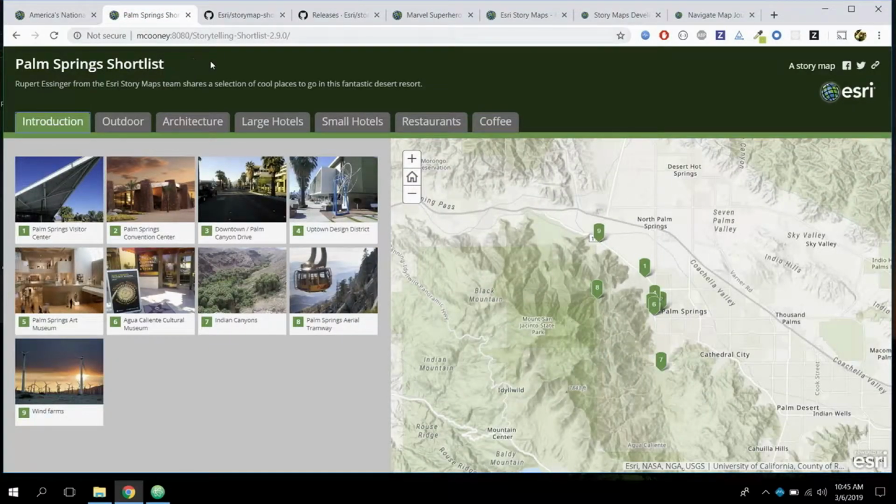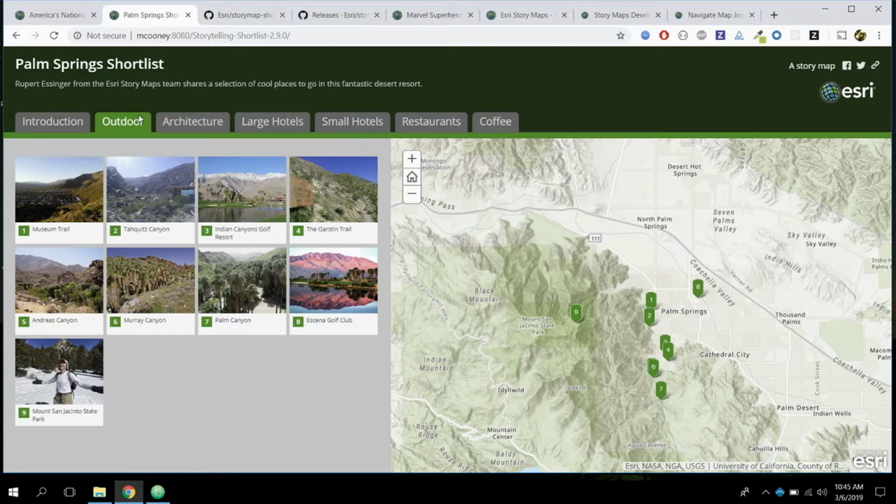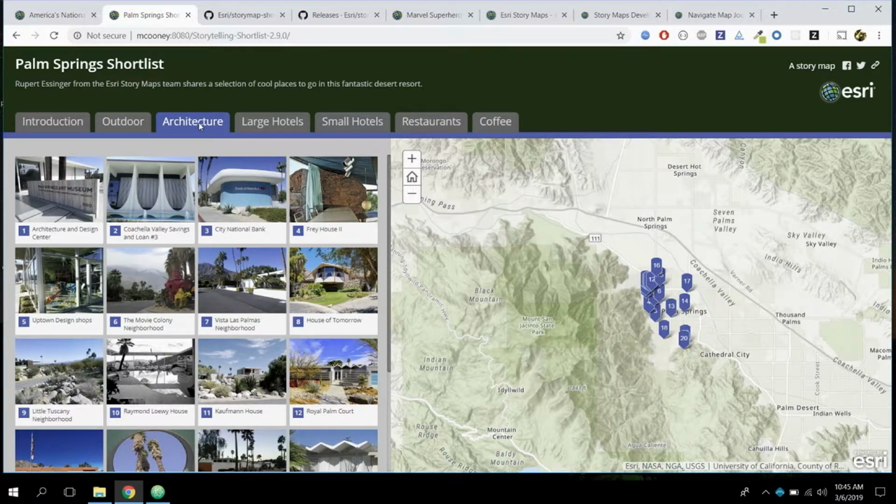So the next example I'm going to show you is using the Shortlist application, which is one of our place-based story applications. And basically it's broken up into different tabs that have themes of places. So we have our Palm Springs Shortlist app here. And in our first tab, we have an introduction of kind of the highlights of things to see here in Palm Springs. And then we have some outdoor activities and places to go check out the nice weather that we have here. We have another architecture tab with all the cool architectural features and houses in the area.